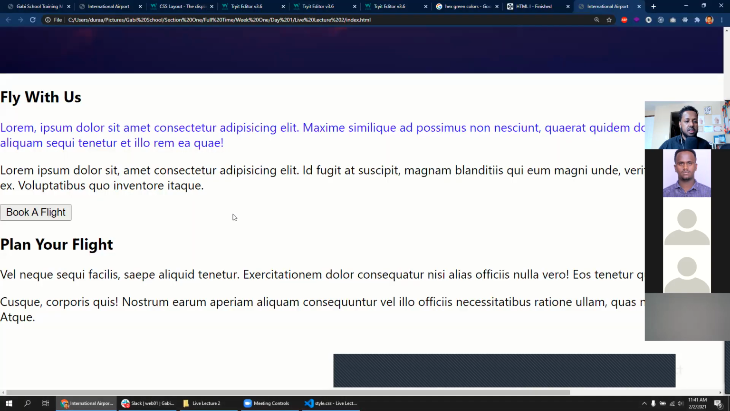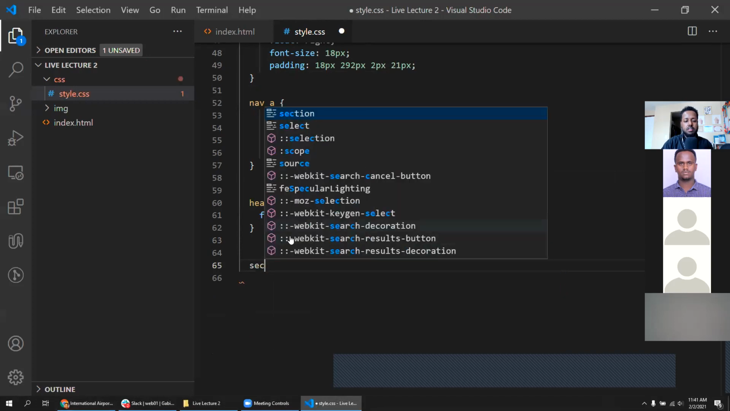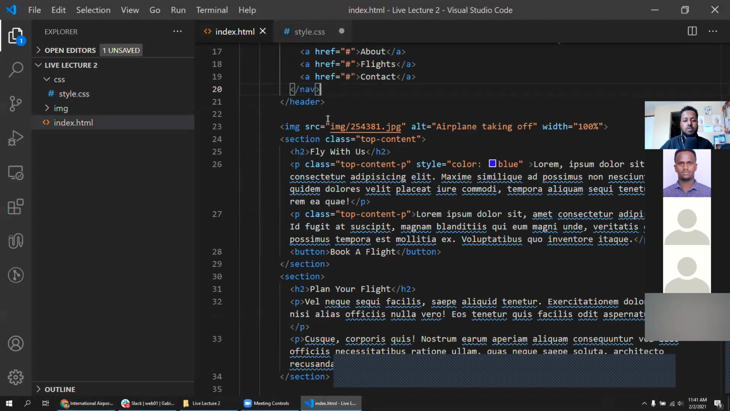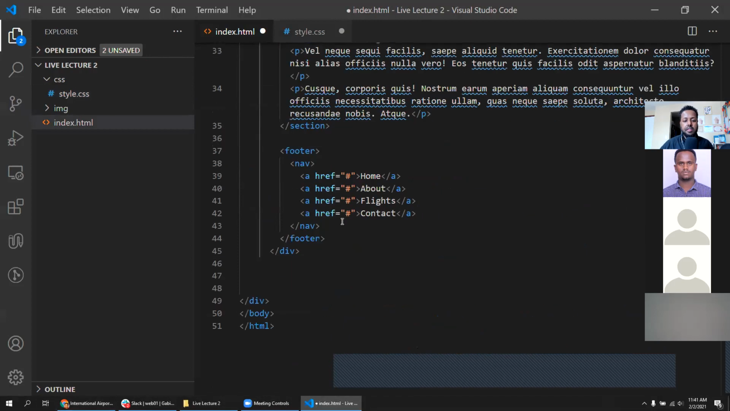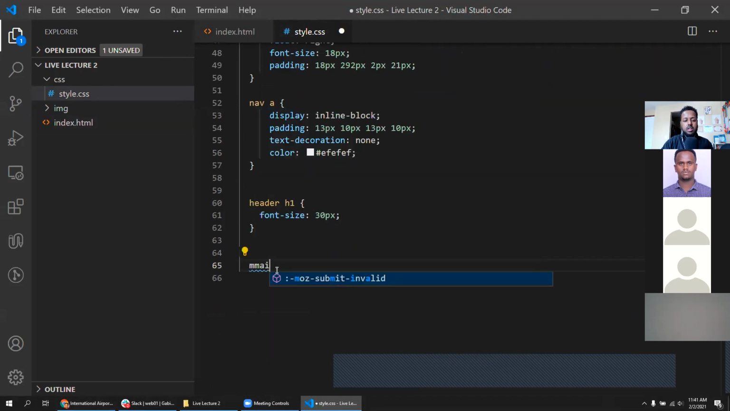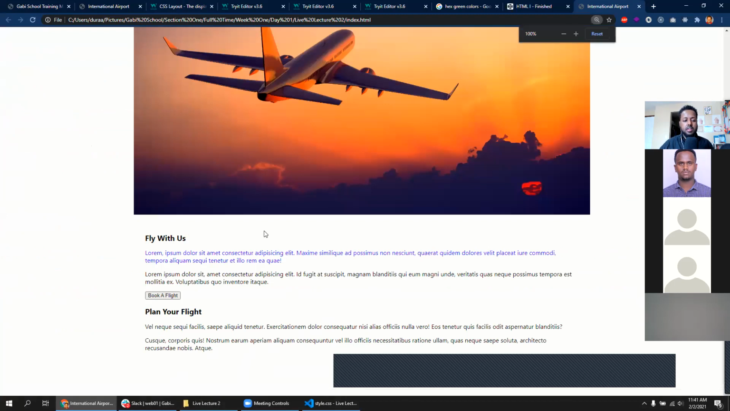Let's give it a pattern. So let's say here section. Let's give it its own thing. So let's just give it a main. Say main. All the way here. Let's say main pattern. Let's give it maybe like 30 pixels. So it's gonna give a pattern all around like that. Okay.